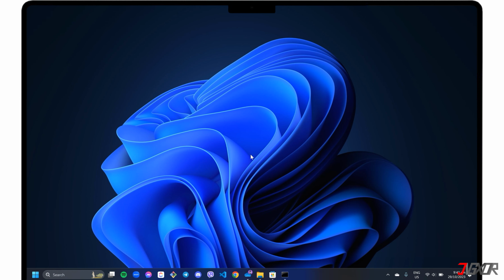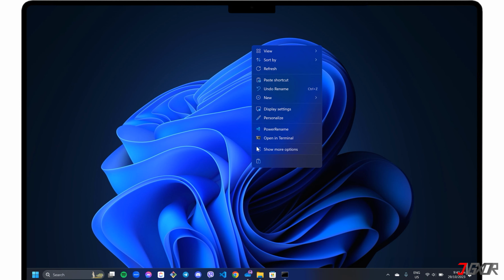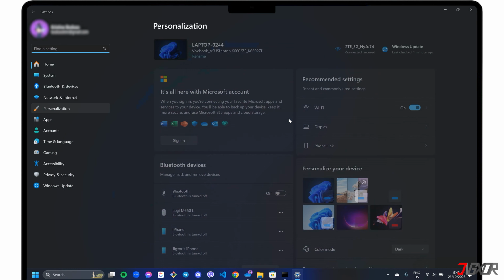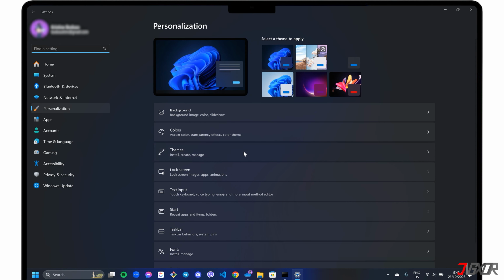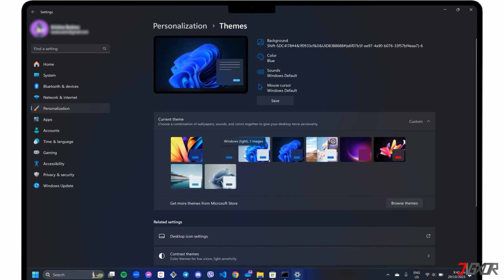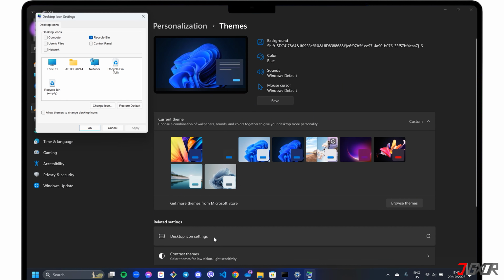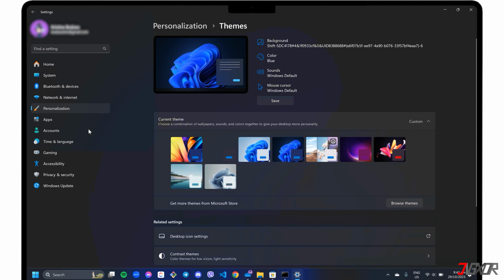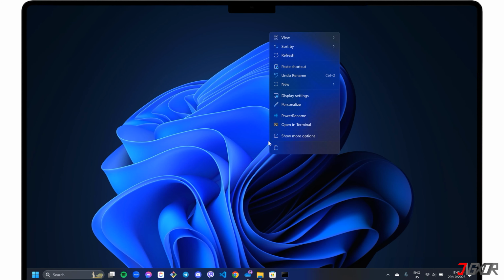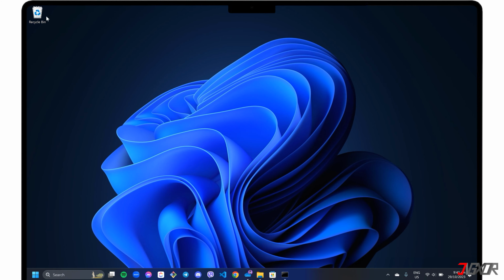If it's not accessible, right-click on any empty space on your desktop and select Personalize. Navigate to the Themes Configuration page and open the Desktop Icon Settings. Check the Recycle Bin box, click Apply, and confirm your changes with OK. If you still can't see the folder, right-click on your desktop again, click View, and make sure Show All Icons is enabled. Once you see the recycle bin, double-click to open the folder.